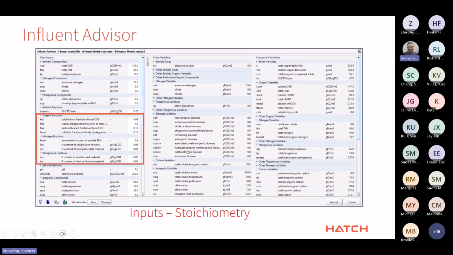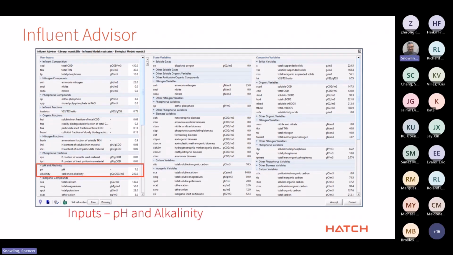The next section is also input, but these are numbers that you are probably not going to have data for. These are the ratios, like what is the soluble inert fraction of the total COD and what is the particulate inert fraction and so on. So these are important fractions. We're going to come back and adjust these and make changes to them after we go. But right now, what you usually do is you just start out with the data that you have and you leave these at the defaults, and then we can come back and adjust those as needed. This is also where you enter your pH and your alkalinity.